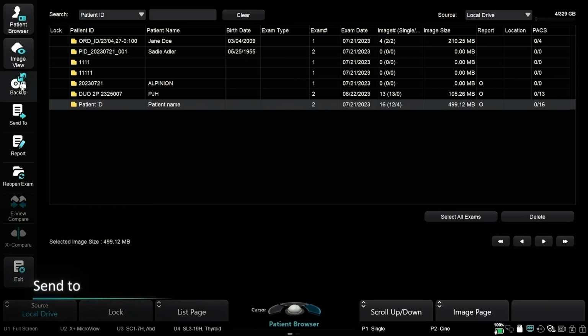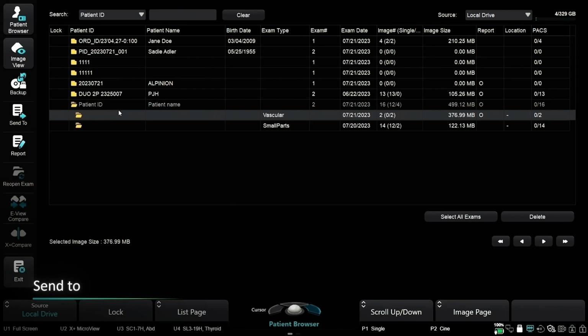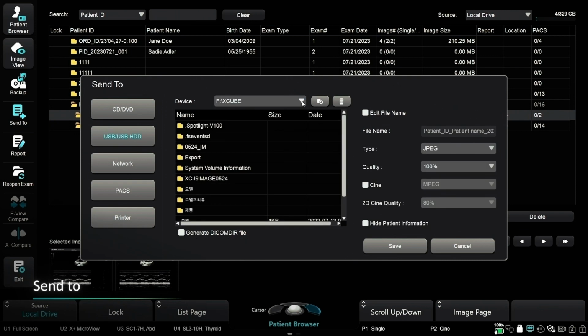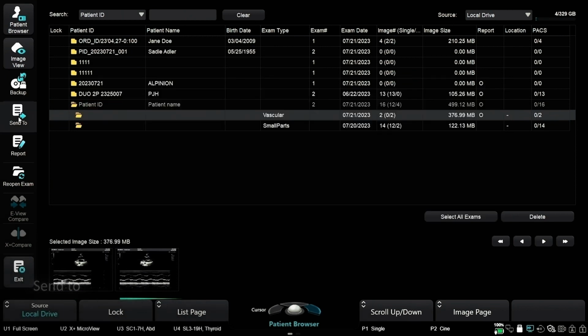Send to. Select an exam or images to save. Send to a network, PACS, or printer. Follow the prompts, like a USB allows JPEG, BMP, DCM, or TIFF formats.